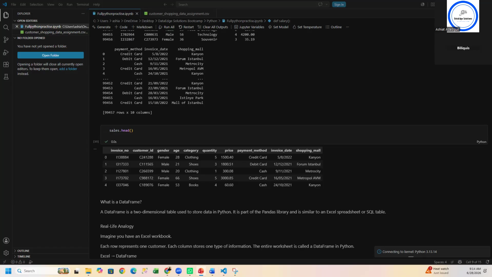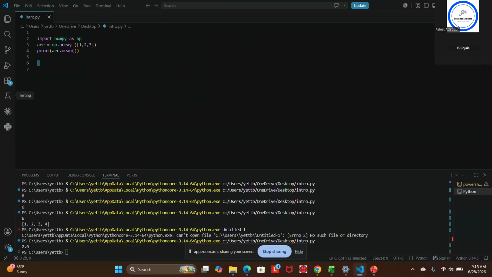Okay, can you see my screen? No, I cannot see it. Let me stop sharing. Okay. You can share now. Yes, I'm sharing. Okay, yeah, I can see your screen. Another thing, when I'm trying to run something on Jupyter, I'm not able to run it. Once I press run, it won't run.